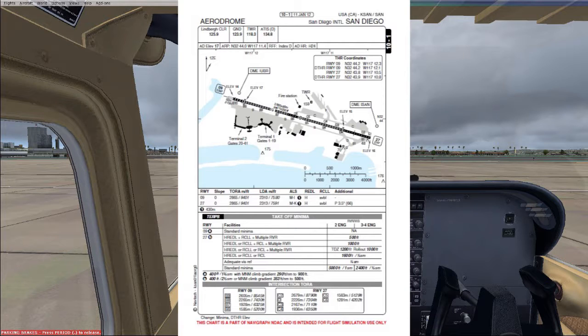Obviously, those are bigger jets. We're in general aviation, which is just small planes. You can see it says slope underneath it. This can be very important. There is no slope. It's a really flat airport. If the runway was on a hill and had an upward slope, that would be very important.